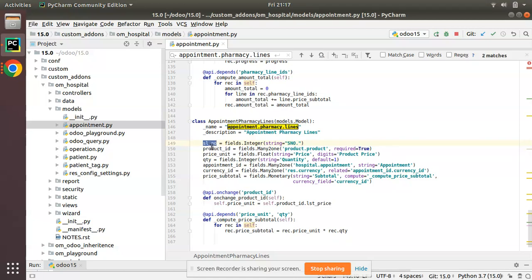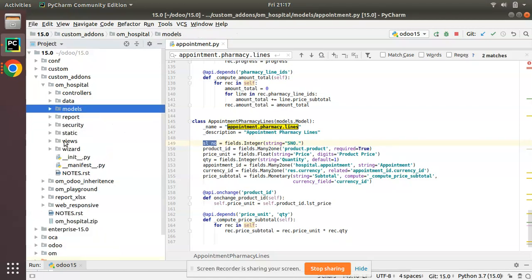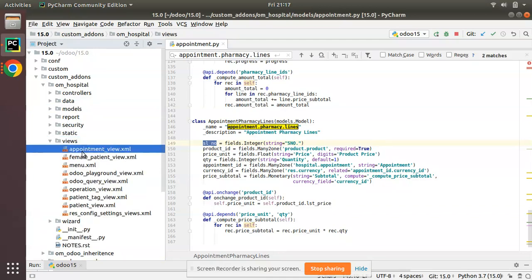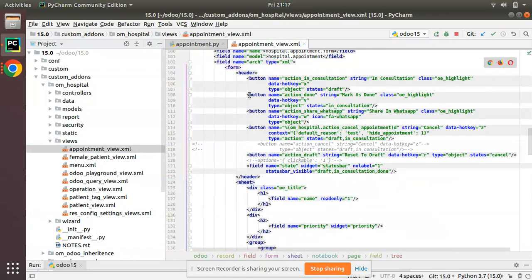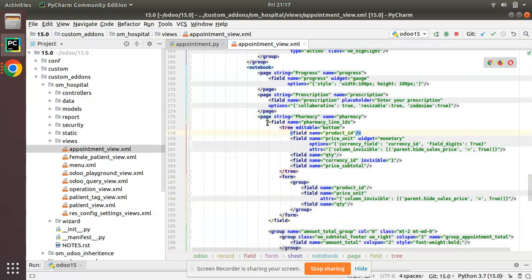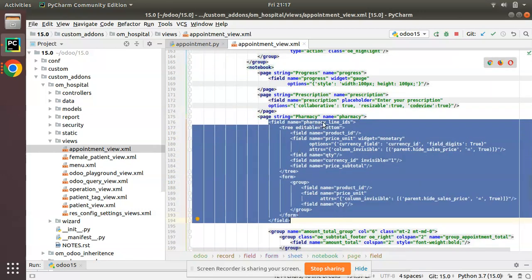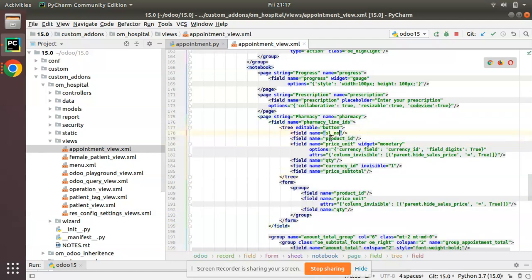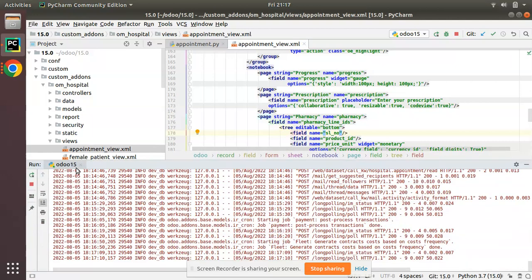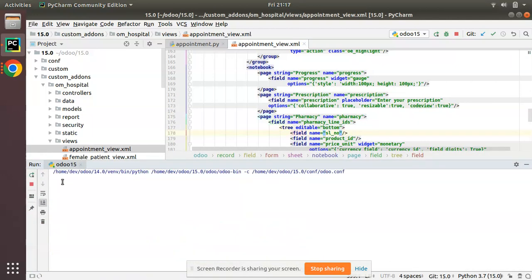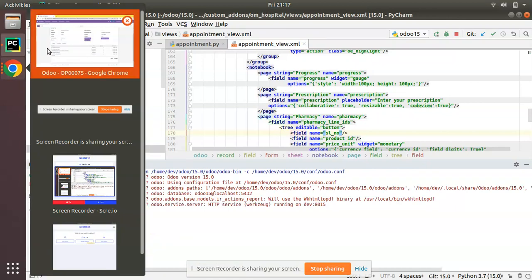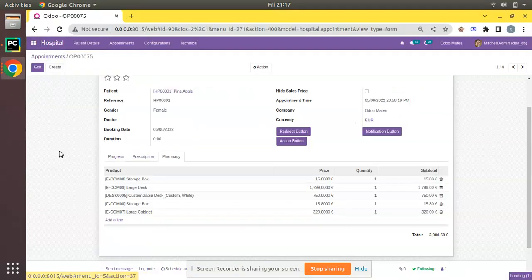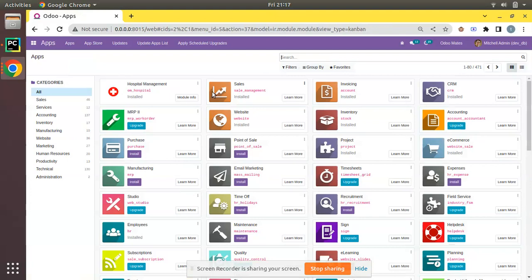So I'll copy the technical name SLNO, and if I go to the views folder, here I have appointment_view.xml. So this is that form view, and here we have the one-to-many field, pharmacy line IDs, then tree. Before the product ID field, I will add the SLNO field. So let's restart the service. I have restarted the service. Now I'll go to the UI and upgrade the OM hospital module, that is the hospital management module. You can see the module is getting upgraded.